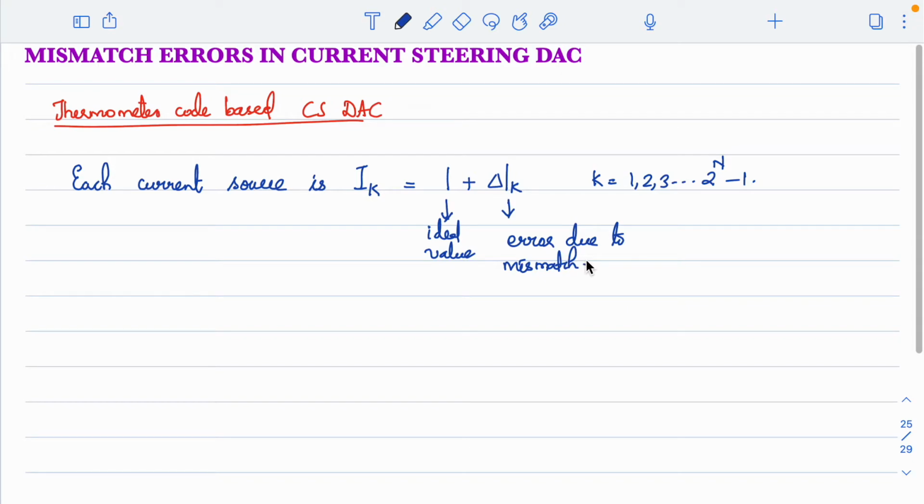All right, so our intention is to come up with the expressions for DNL and INL, and also to mention that for an n-bit DAC, for a DAC to be n-bit accurate, the DNL and INL should be half of the LSB, or it should not be more than half of the LSB, right?